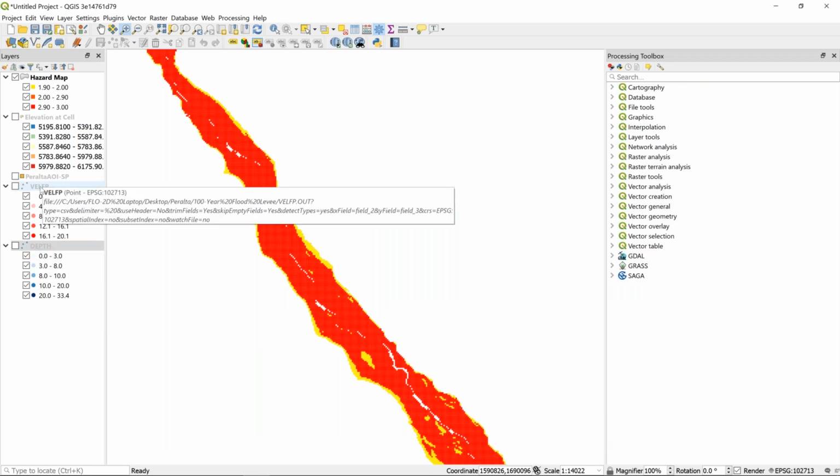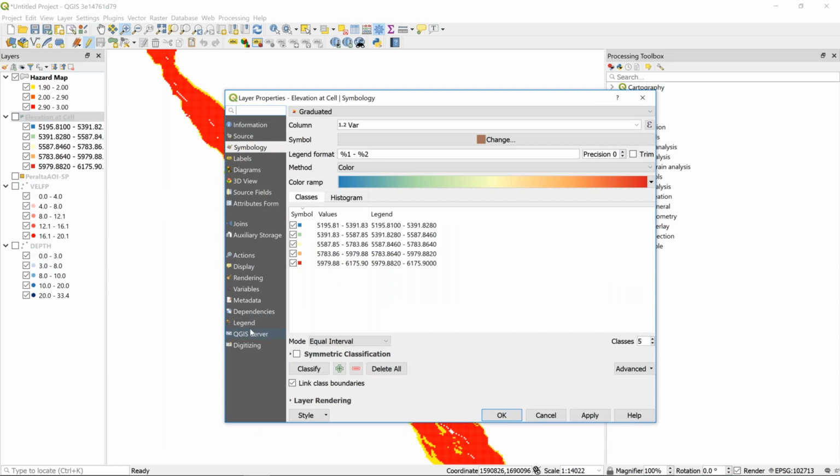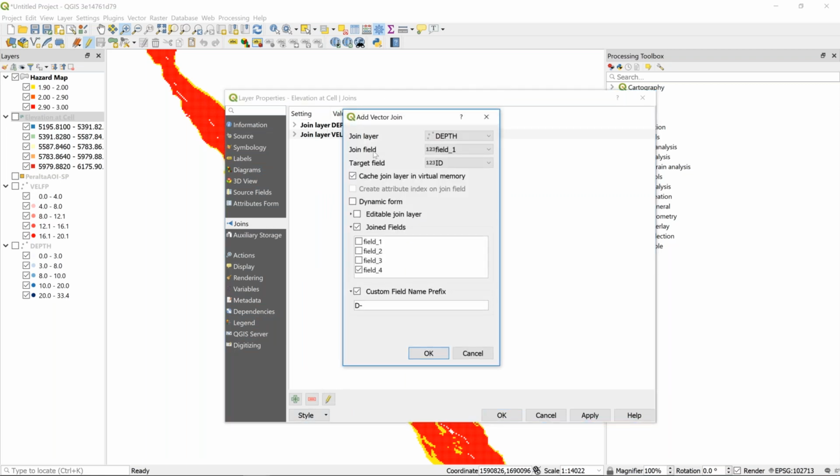And let's see, so you do that with both your depth and velocity. And then you come to your elevation at cell and you want to make a join. So I'm going to go to the joins properties, or the joins, whatever you call that. And if I double click on one of these joins, it'll show you what it is.